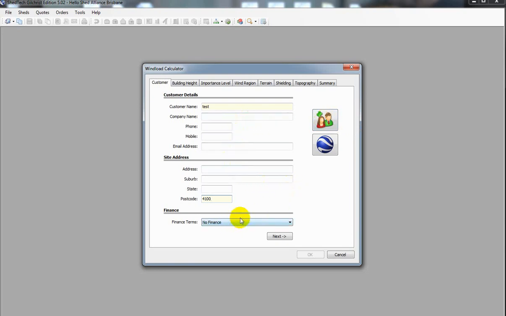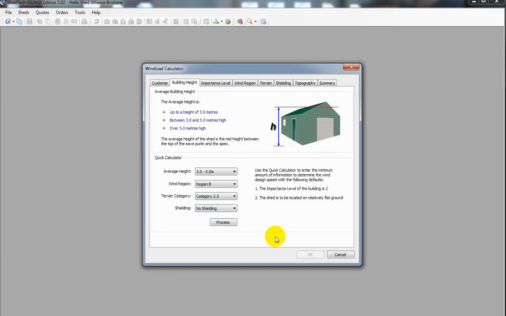Down at the bottom, we have a finance option available, which is interest-free finance. And if you select the finance, it will bring in the terms and so forth onto the quote and produce the numbers that the offer is made at, depending on the length of term from 6 months through to 36 months. We'll skip all that for the moment. We'll just go to next.